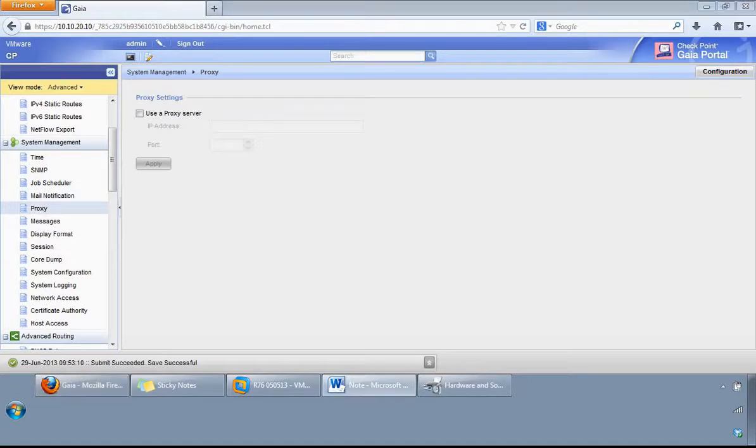Proxy, so if you want to use an upstream proxy server, you can enable that here. Specify the IP address and port. To enable it, specify the IP address, specify the port, click apply again.